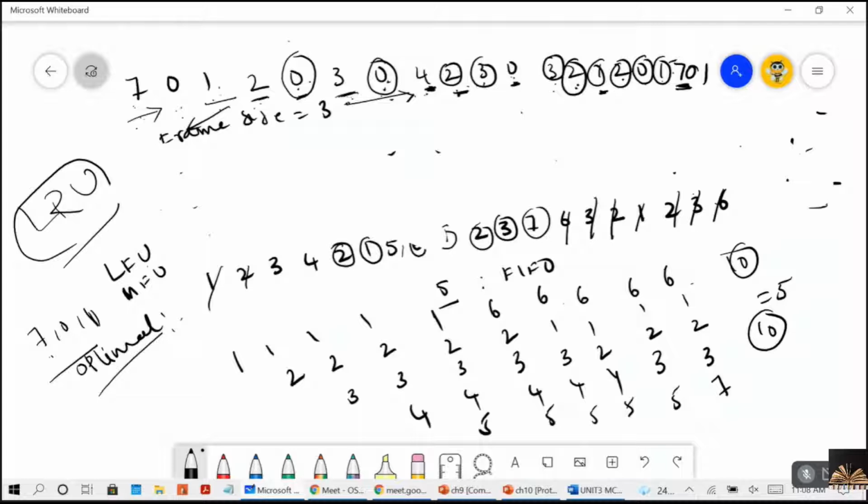0 1, right? So here the frame size is 3. Let's do it with first in first out, right? So first in first out, how will it work? Initially, as I told you, there are 3 frames, so initially main memory is empty.